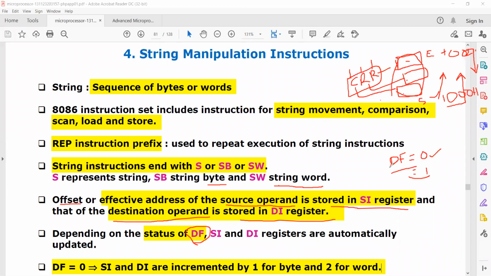And as I told you previously, here the source operand is stored in the SI register and the destination operand is stored in the DI register. That means this starting address 1000 is there, right? This 1000 will be stored in the SI register.